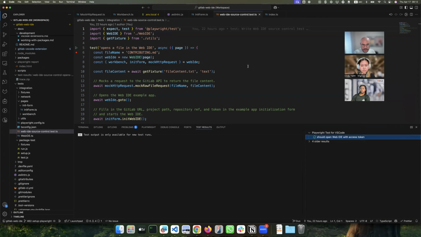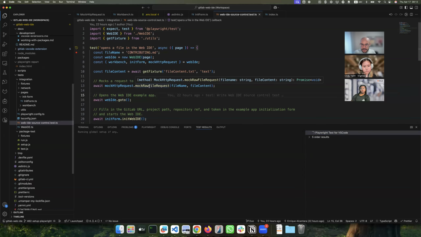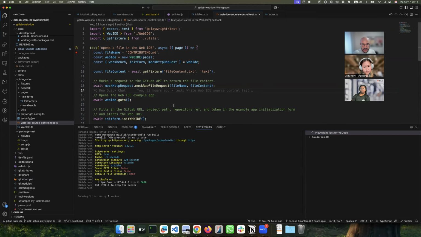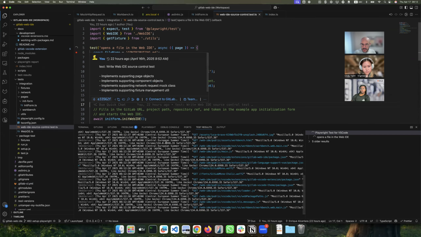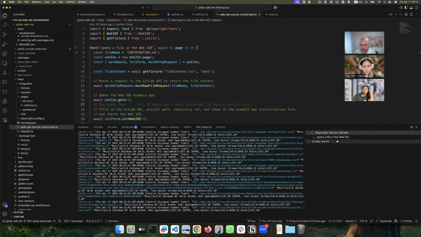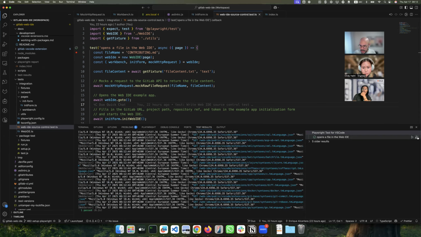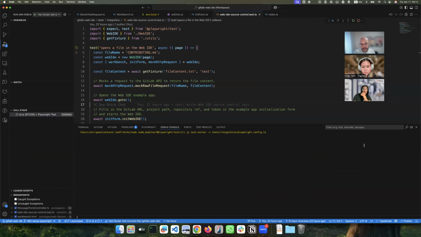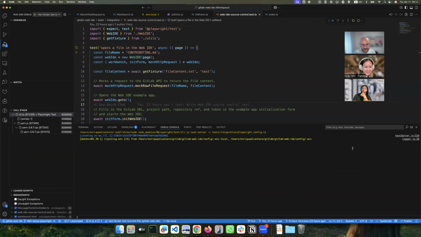Oops, but it's not working. Hmm. Okay, I don't know why that button didn't work. You can start the test here. I don't know why the debugging doesn't work. Okay, for some reason I had to run the test first before debugging works.